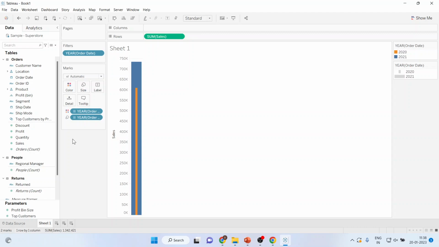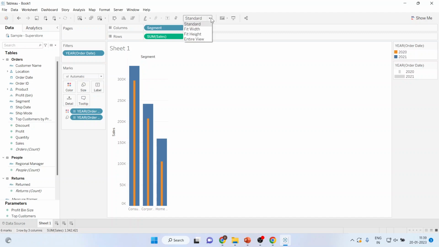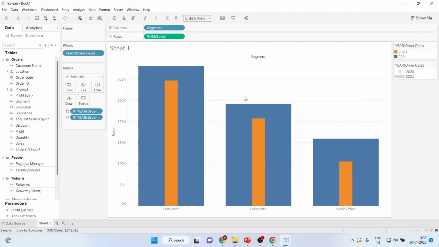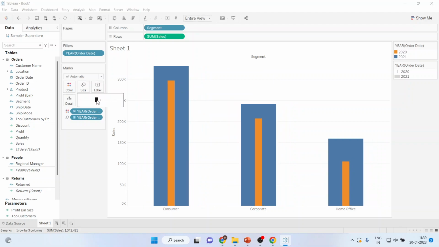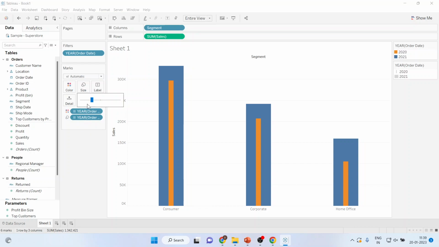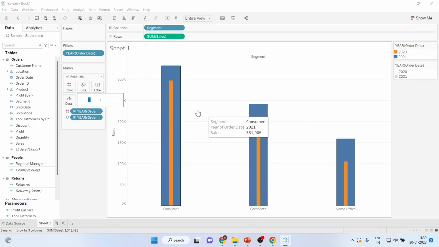Now let us pick up one more dimension, that is segment, from here and drop it into the columns. Make this as an entire view. I can decrease the size of this bar from here. So here orange color represents our sales in 2020 and blue color represents our sales in 2021.